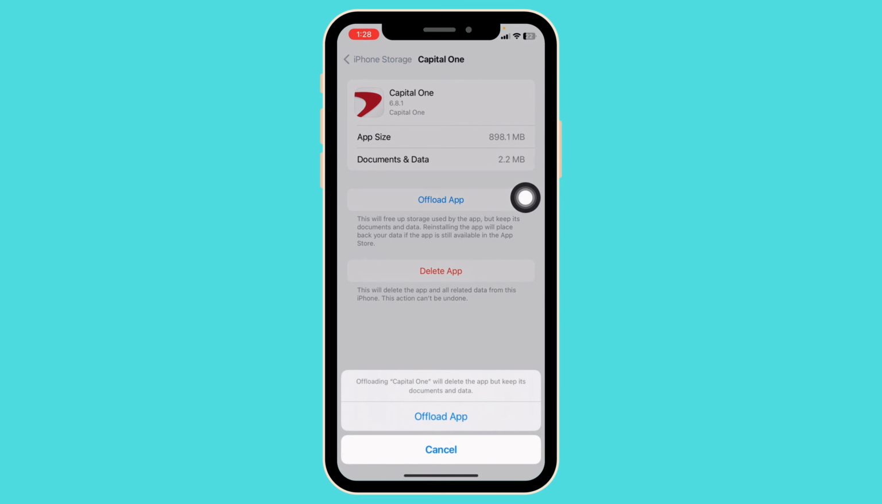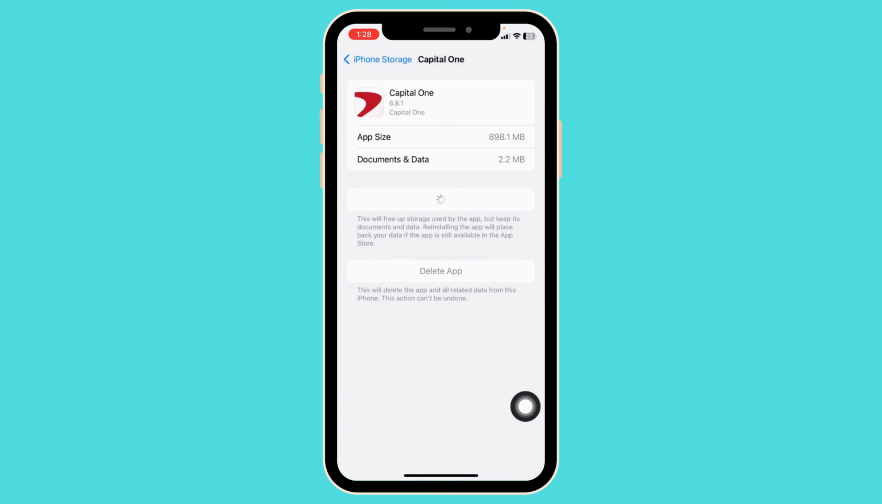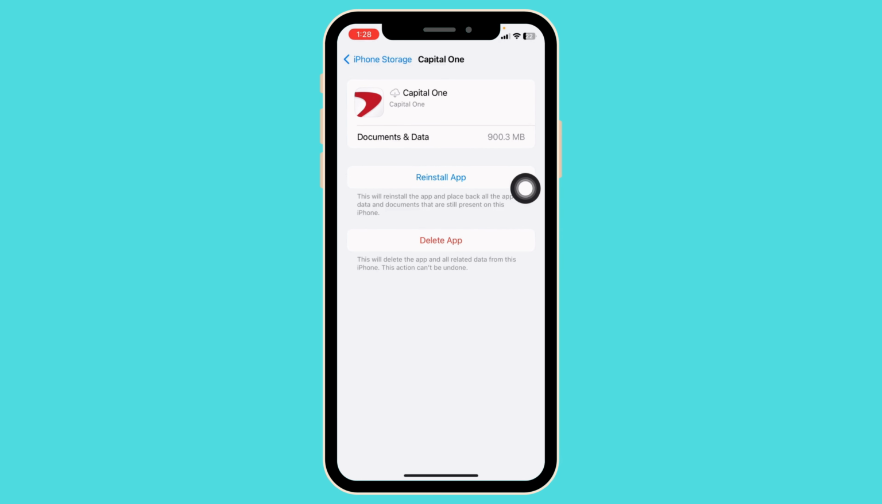Click on Offload app. Offloading the app clears cache for the app. Now click on Reinstall app. Once the reinstallation process is complete, you can check whether your problem has been solved or not.